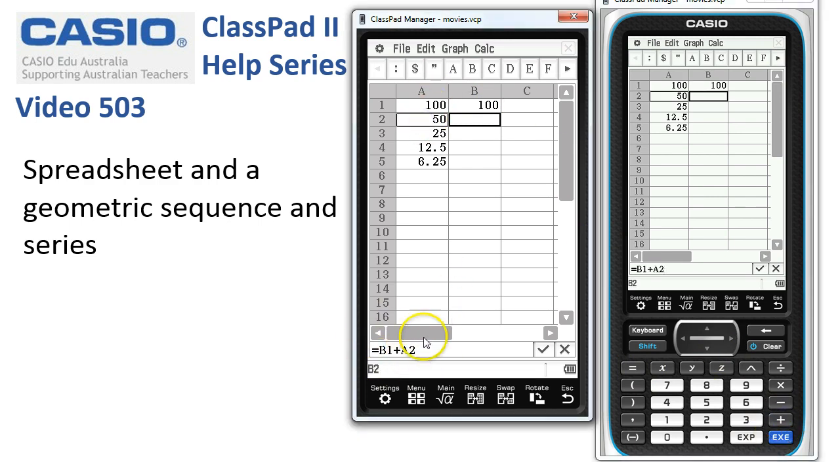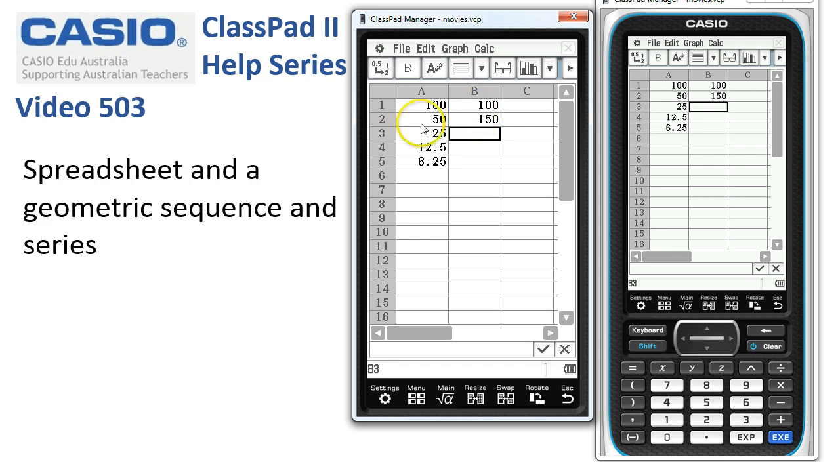Remember the formula is shown in the bottom of the screen down here just to check that it's all going to plan. We'll tap on the tick and the formula's in. Now we'll use that same method, so I'm tapping, there's no border, and I can drag and let go. Tap, drag, let go. Tap, drag, let go. So we've got the first few terms.